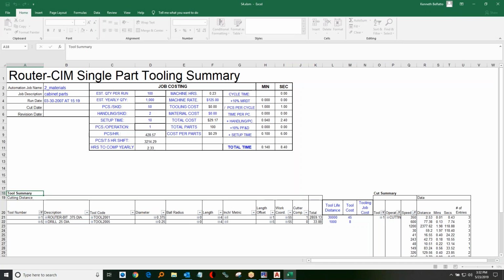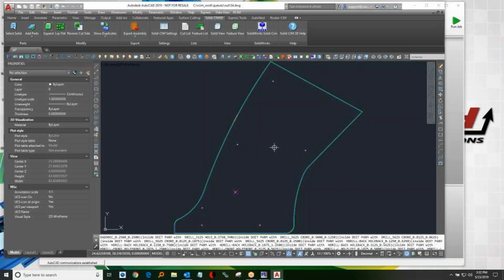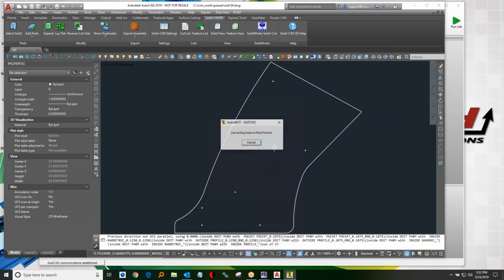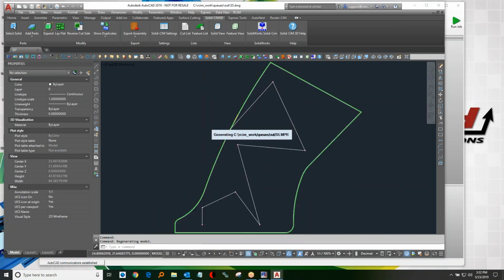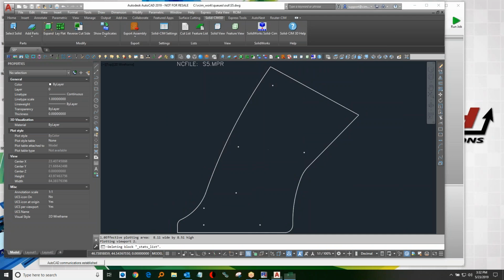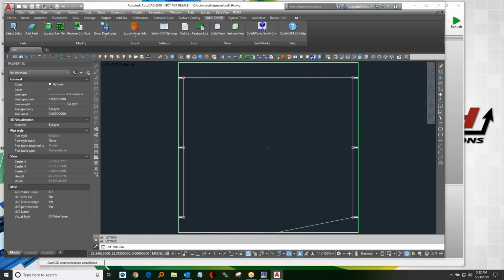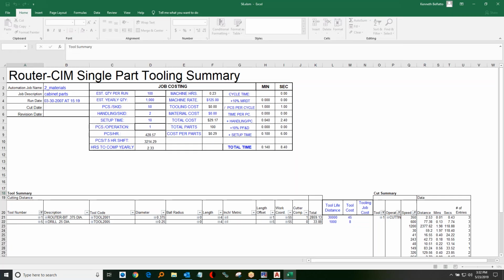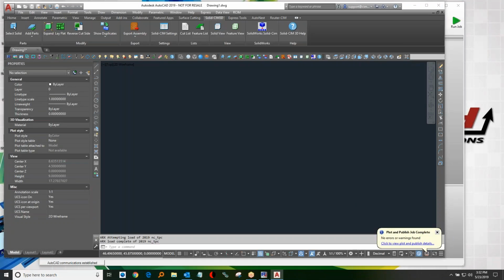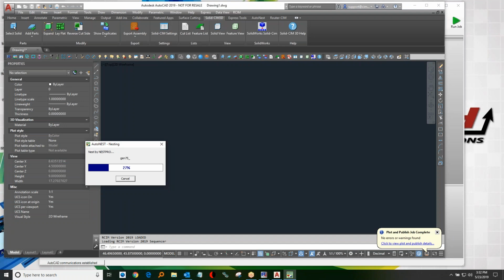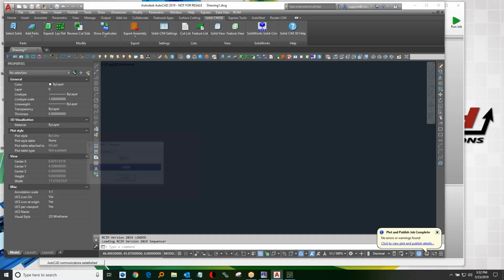So you see a white line that's connecting basically from one toolpath to the next. We're going to do the drilling first, then the inside cutouts and the outside cutouts. And this is all automated. The Solid-CIM put the things on the different layers for us, and now Router-CIM is making the toolpaths automatically. And now the nesting process begins.